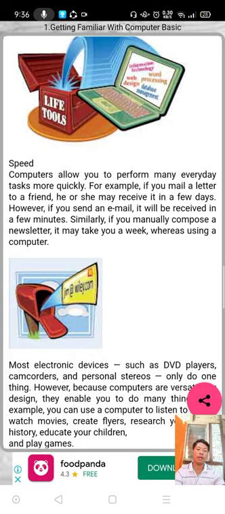Similarly, if you manually compose a newsletter, it may take you a week, whereas using a computer, of course, it is much faster. I know some of you have experienced this kind of situation wherein you send a letter through the post office. Have you experienced that? I had experienced that before, and it takes weeks before the letter is received by the recipient. Whereas nowadays, through email, in just a minute or seconds, you can immediately receive the letter.